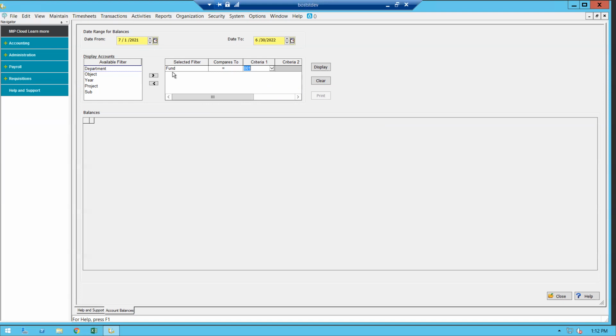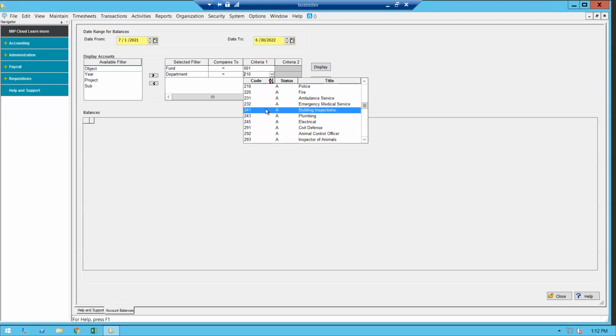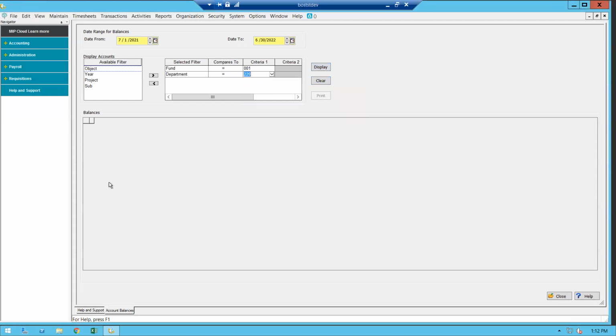Okay. Once I make that first selection, now that display button on the right has focus. Right now, this type of query would be somewhat, I don't want to say useless, but if you're looking for the entire fund, there you go. You could hit the display button. But if I wanted to say, well, you know what, I'm only interested in my own department, okay? The reason this is coming in with a default value of 210, which is the police department, is that it remembers the last time I ran a query and put something in there. But I can certainly change that. If I wanted fire, I could change it to fire.